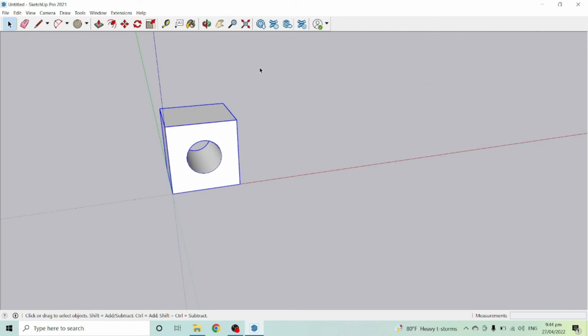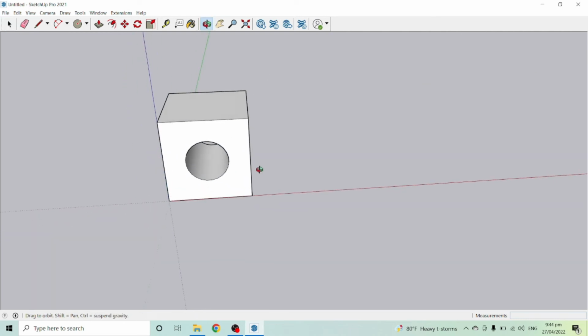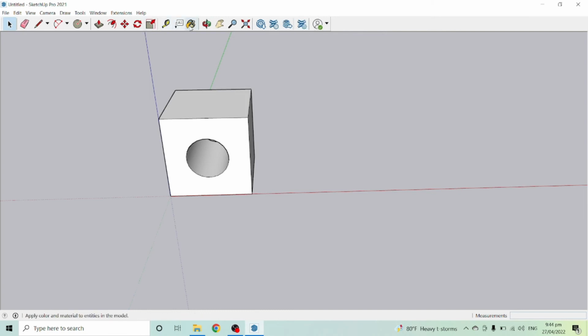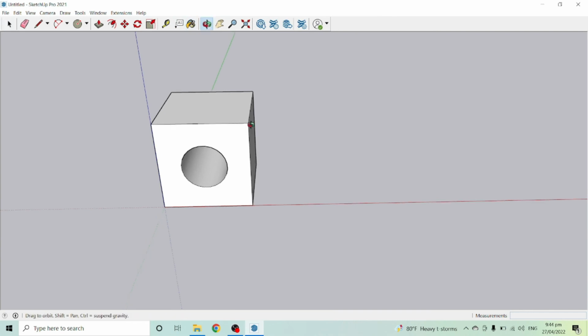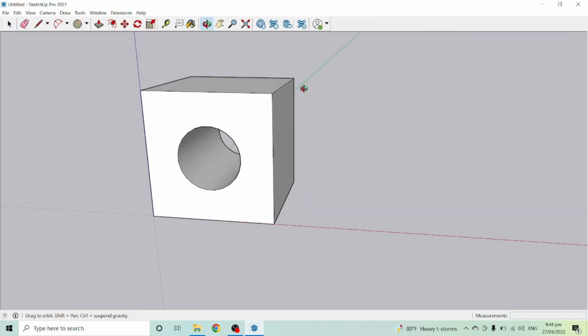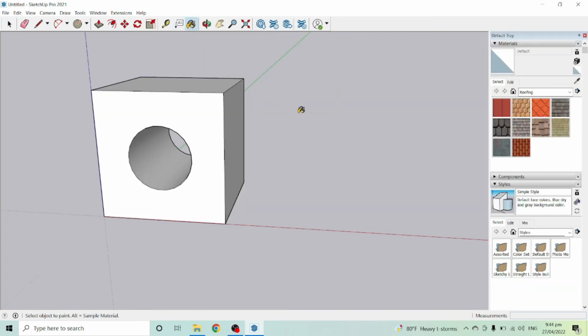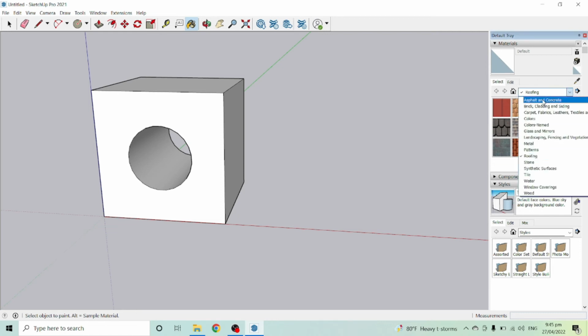Okay, so let us undo this one, and then next here is we also have the paint bucket tool. Okay, so what is now the paint bucket tool? The paint bucket tool enables you to apply a certain material to your object. For example, this one, click this paint bucket, or you can just press letter B in your keyboard for the shortcut command. As you can see here, this is now your paint bucket, and then you can select any materials. You have the asphalt and concrete, brick and cladding, colors. We also have the glass and mirrors.